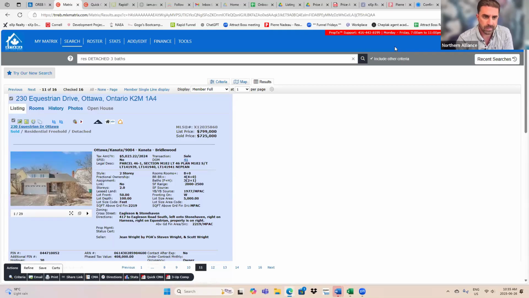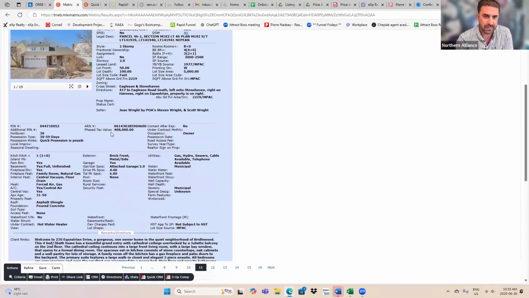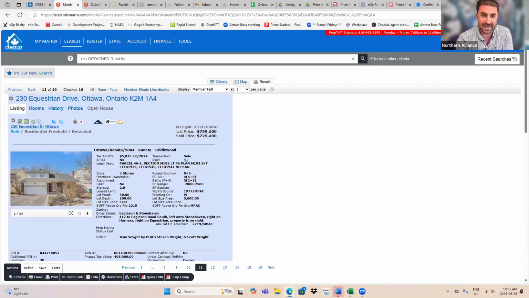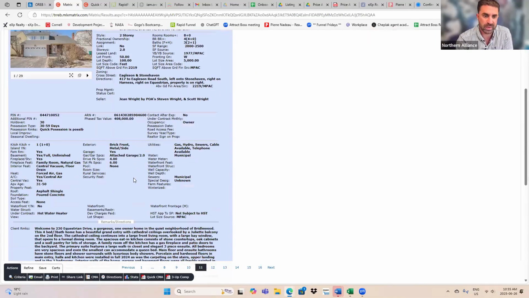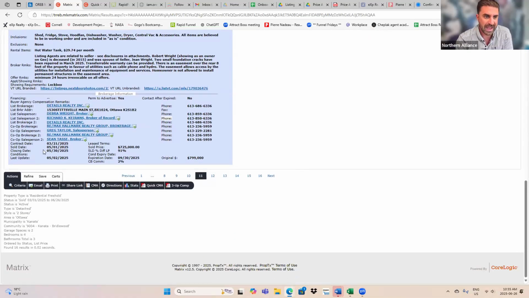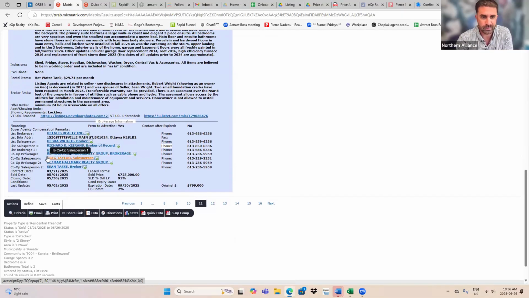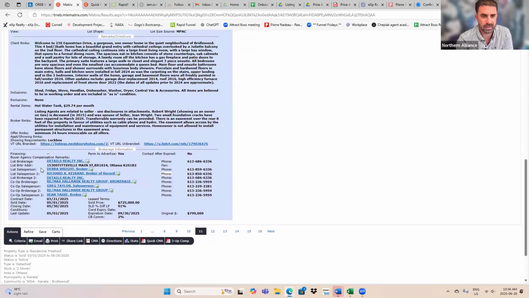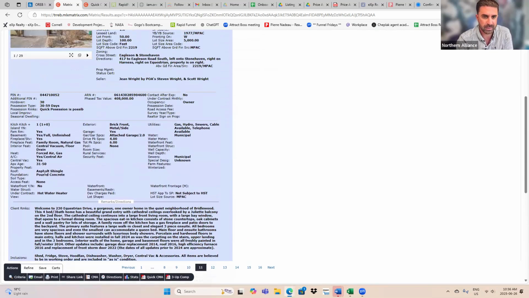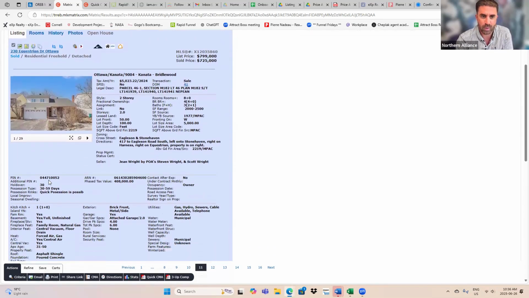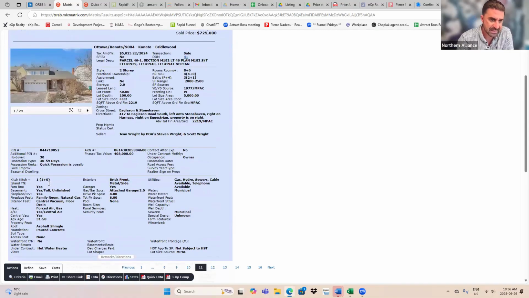So I say, hey, we got this sold, 230 Equestrian Drive. It was listed at $799 and it sold for $725. It actually sold May 1st, so just about a month and a half ago. So this is a very good comparable. And then you go over how many beds it has, how many baths it has.